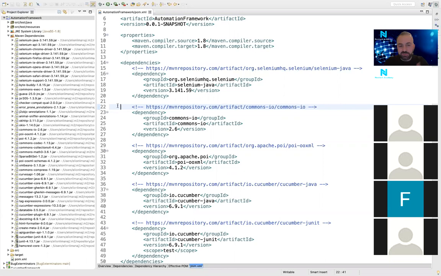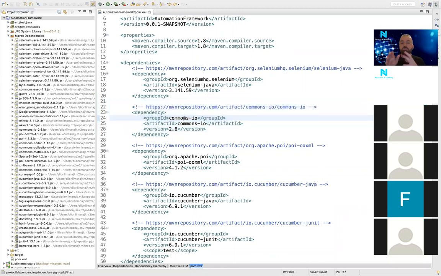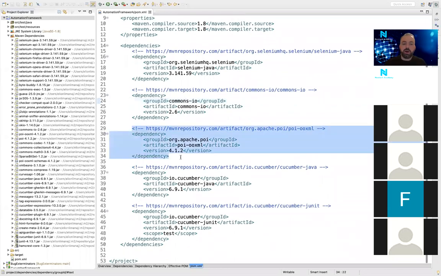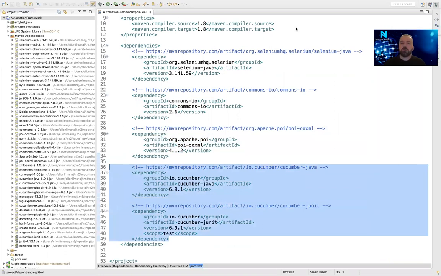So yes, I don't want to search for them one by one, but I'm going to explain them one by one. So this dependency here will help us save the screenshots to our computer, right? Commons.io is for input output, so to save files to our computer. Apache POI is if we need to read or write, if we need to manipulate Excel files, we use Apache POI, okay? And Cucumber Java and Cucumber JUnit, these are the two dependencies that we need if we're going to use Cucumber in our project.